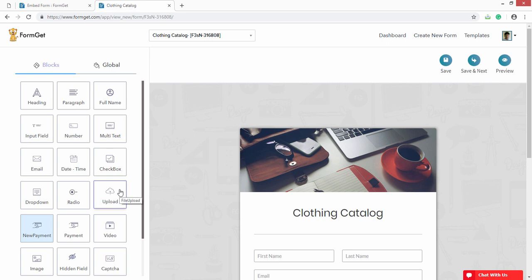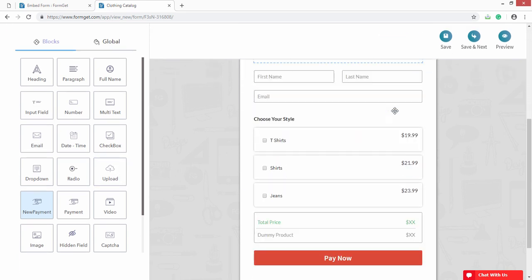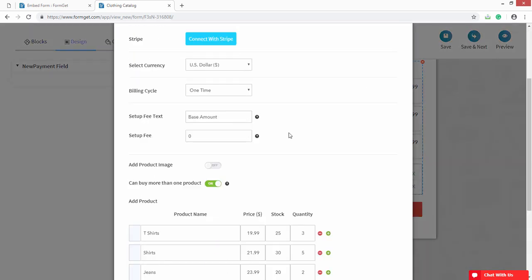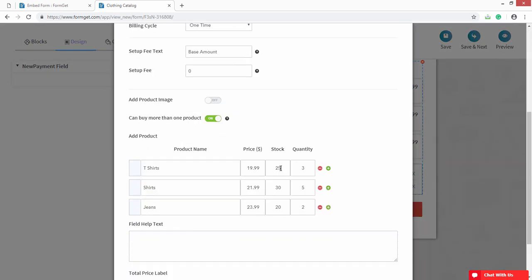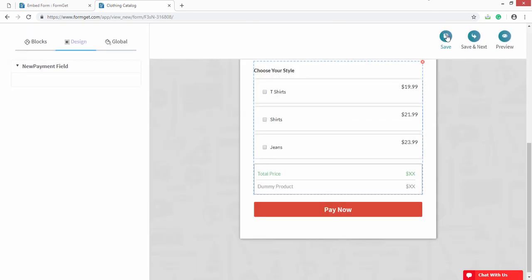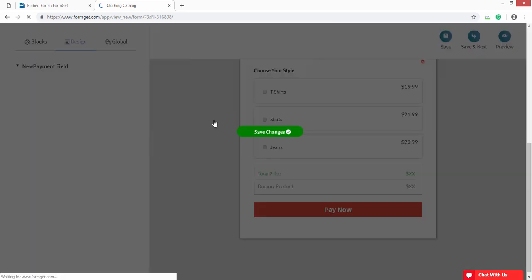Lastly, let's check out what would happen when the stock runs out, meaning the stock is 0. For that, I am again going to open up the new payment setting and change the stock to 0. I'll also decrease the stock of shirts to less than its quantity limit. Let's save the form and check out the saved changes.